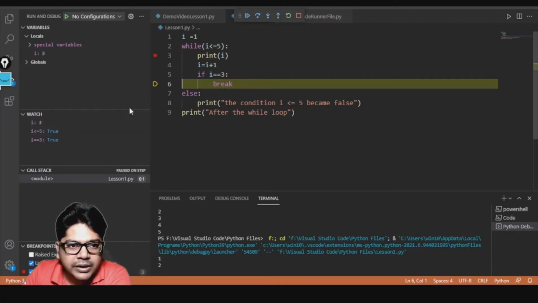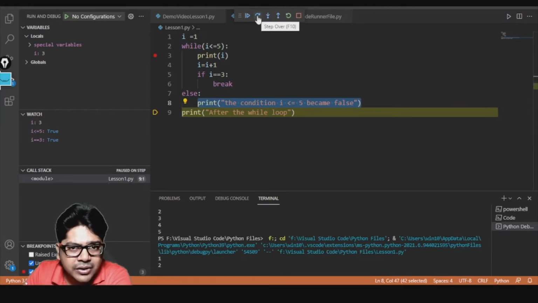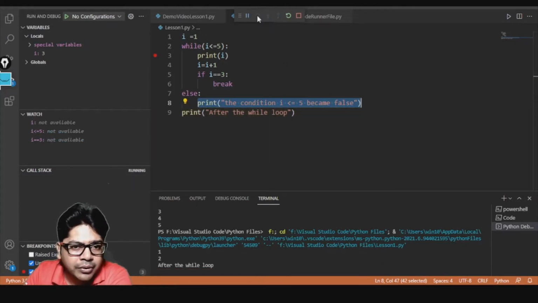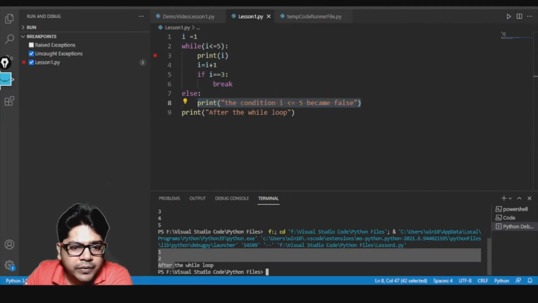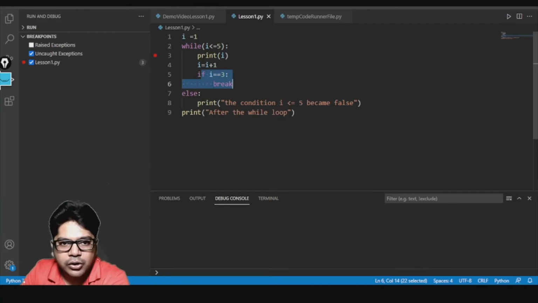Now you see it is going there, and our previous condition, I less than 5, is still true. But now what will happen is that since it is a break, it will break the loop, and it will go directly to line number 9, and we will not execute the else part. Why? Because the condition has not become false, it is an abrupt ending to the program, right? So after 1 and 2 we are getting the statement after the while loop. Okay, so this is what happens with the while loop and with the break statement.